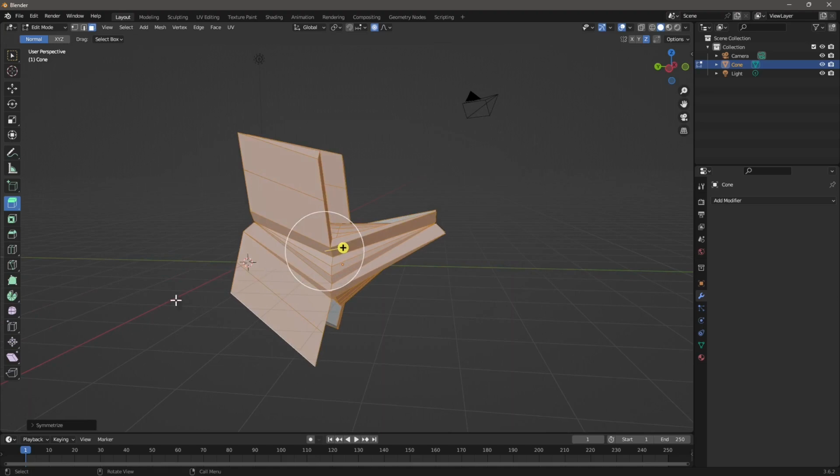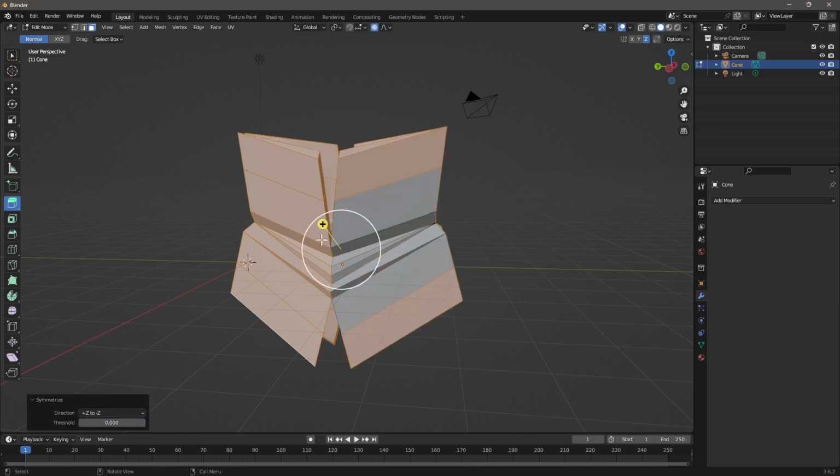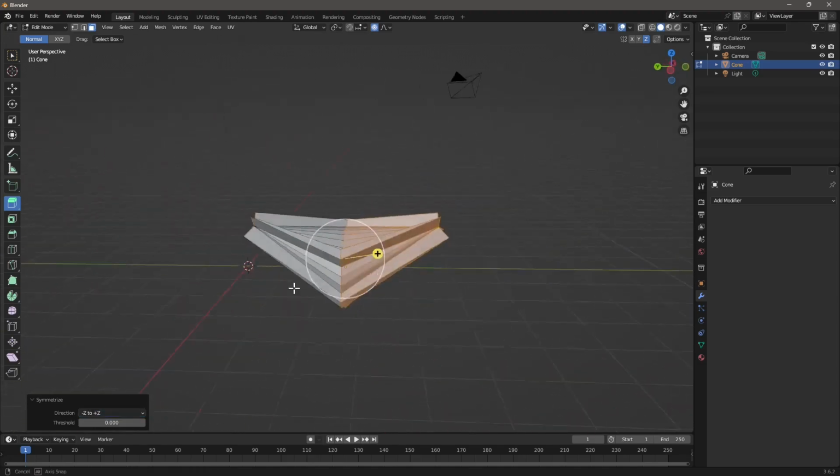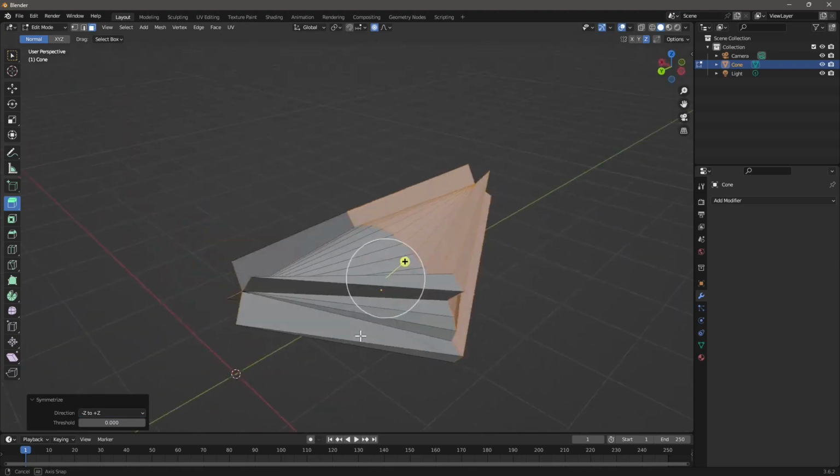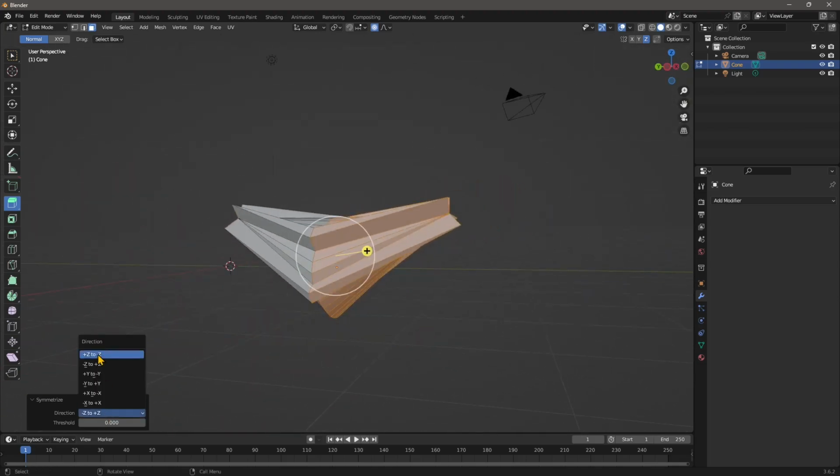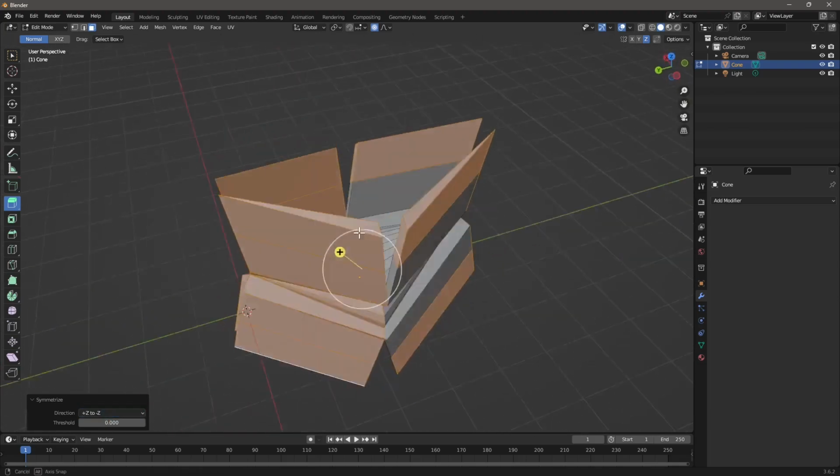But be careful, because you need to go down here and tell it the direction. Right now it's creating a mirror from -X to +X, but we know we're working on the Z, so we need to use the Z. We can either do +Z to -Z, like this, or go the other way and do -Z to +Z. You can see that it creates a mirror object, but you just need to choose which side you want to copy to the other side.